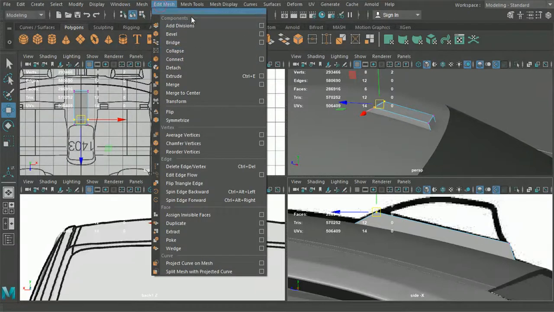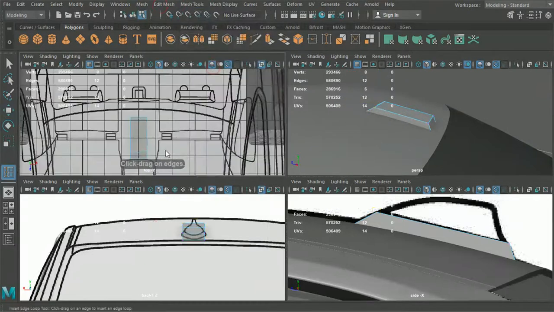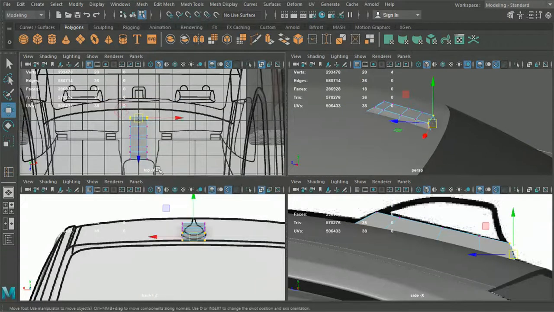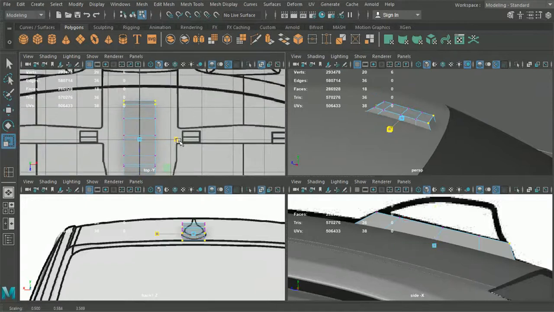Now if we insert some edge loops here, I think we're going to go for 3, so we'll drop 1 in the middle and 2 a little closer to the edge here. What we'll want to do is let's grab each of these and scale those in, something like that. And then we'll do the same for these ones.